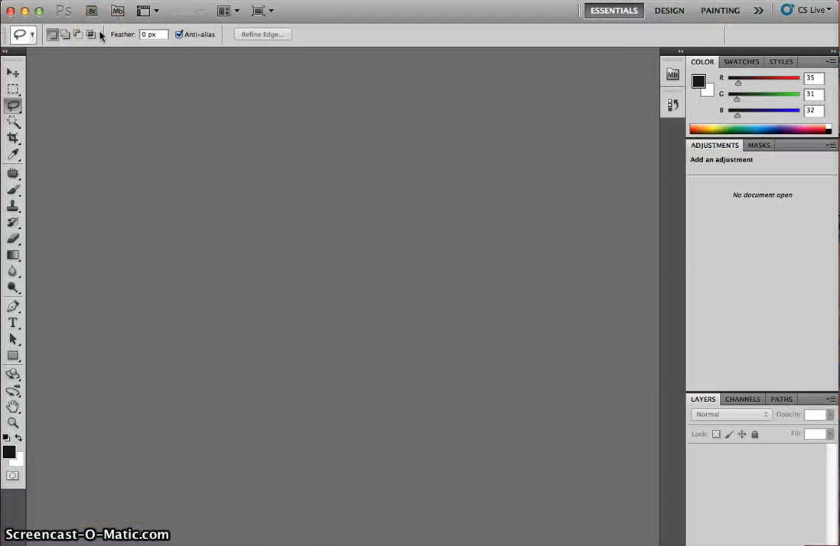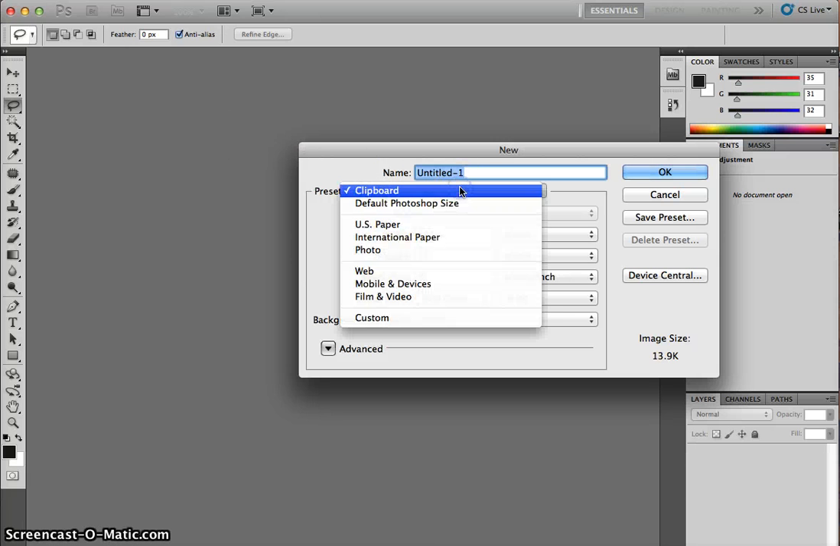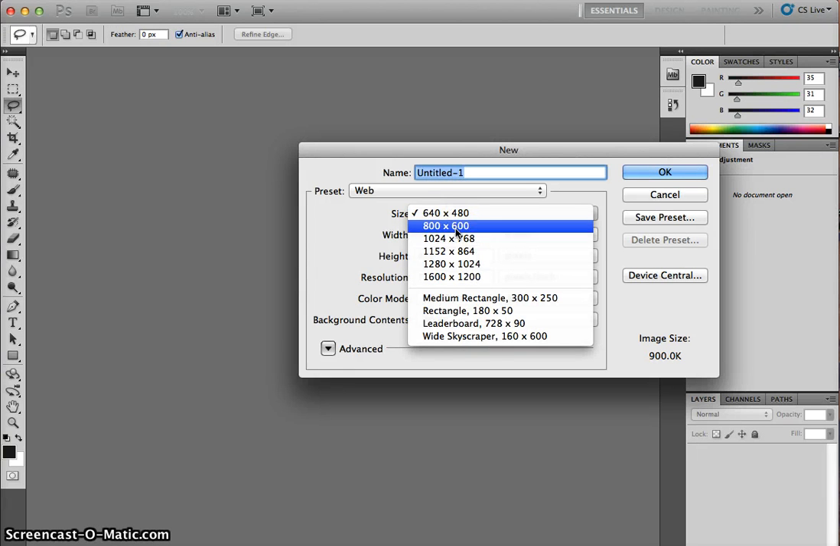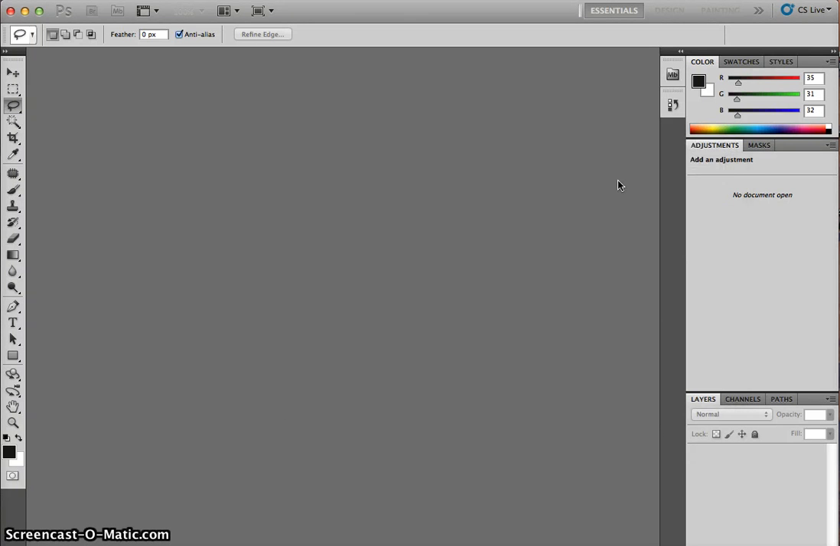Let's do file new, and like I said, 1600 by 1200 is a good size. That's still small as far as printing something large. If you wanted something large, you could type in 11 by 17 at 300 or whatever. But for this purpose, let's do 1600 by 1200 because we're just making one planet. Go ahead and name it planet. And we have a blank document.